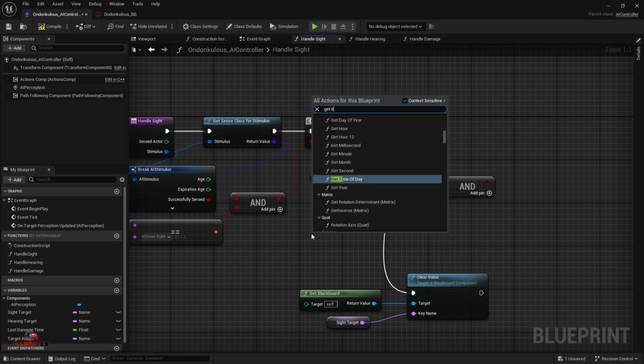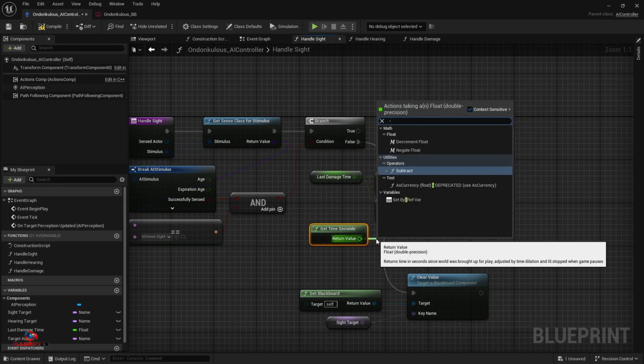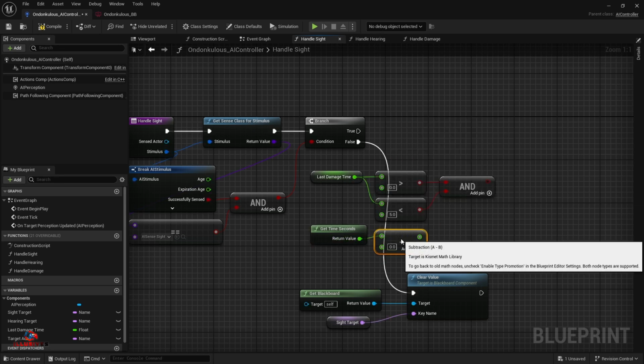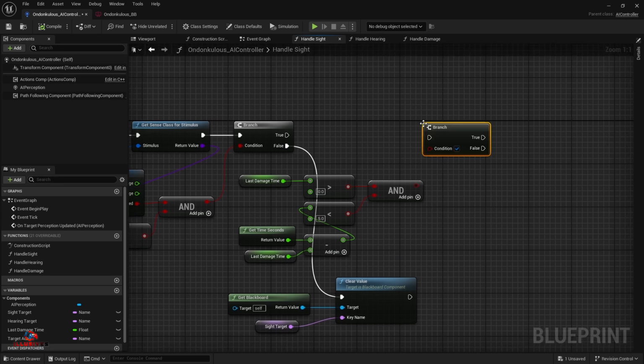Also we need to do something, get time seconds. From here we need to minus our last damage time, and here we are checking that if the time we have, subtracting our damage time, is less than 5, then we will do something. If it is not less than 5, then we won't do anything. So branch.